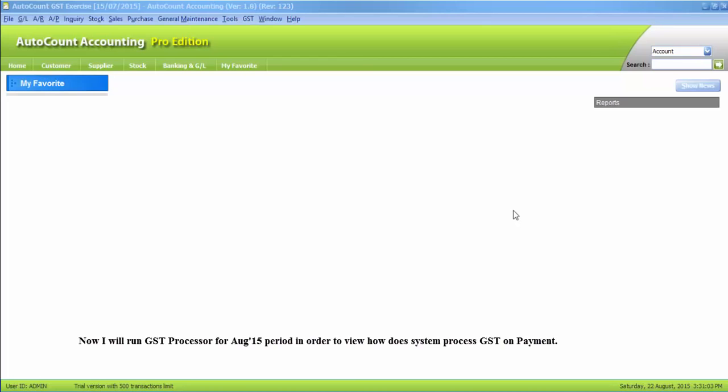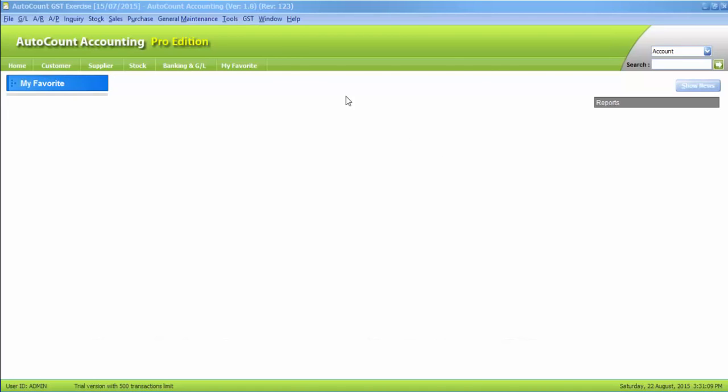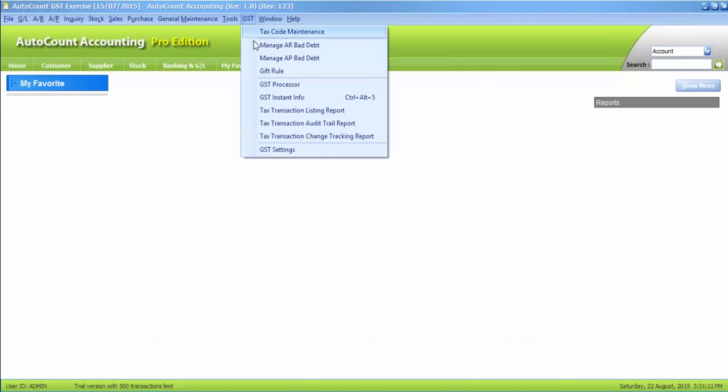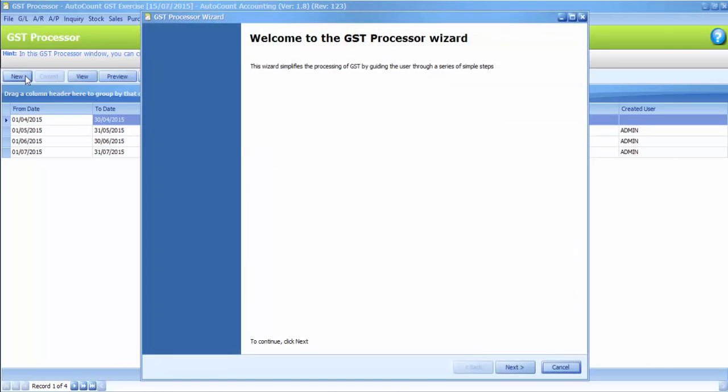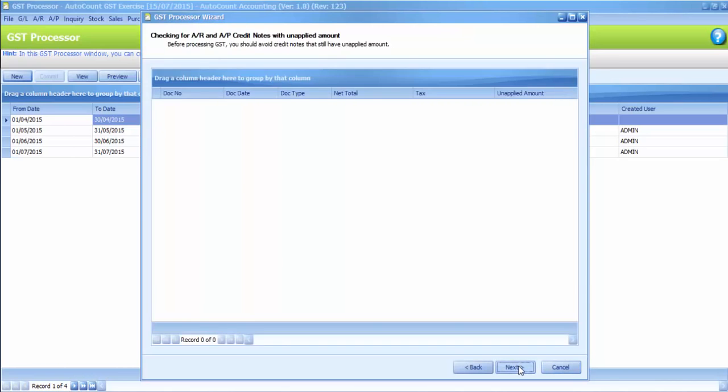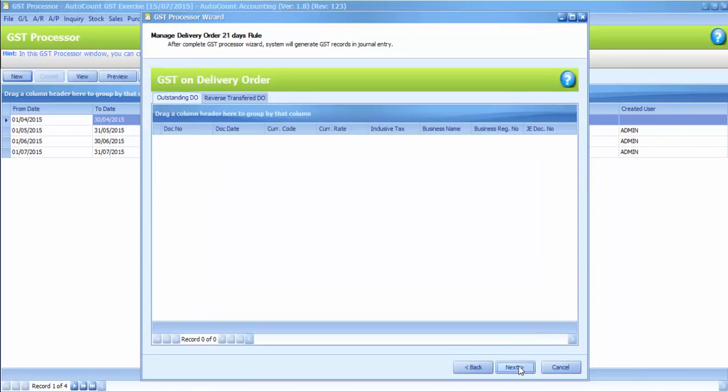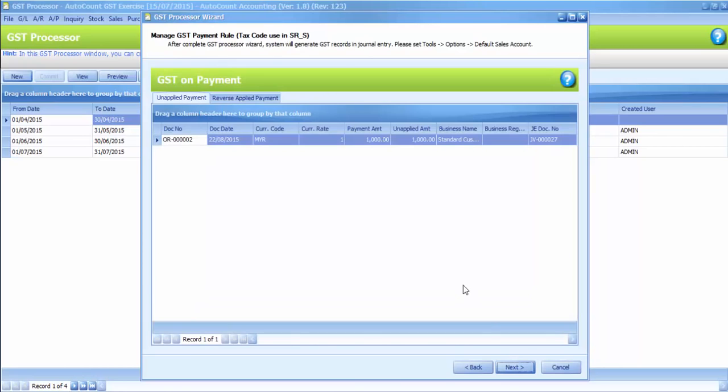Now I will run the GST processor for August period in order to view how the system processes GST on payment. Kindly go to GST, click GST processor. Kindly click New in order to run for August period. This is the GST processor wizard. I will click Next until GST on payment. This is GST on payment.